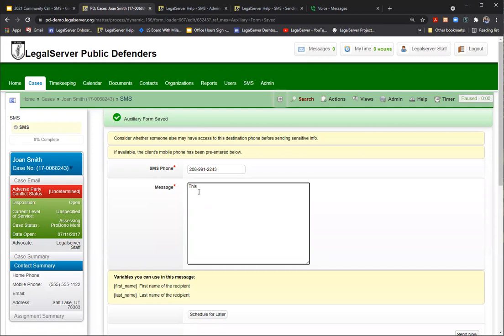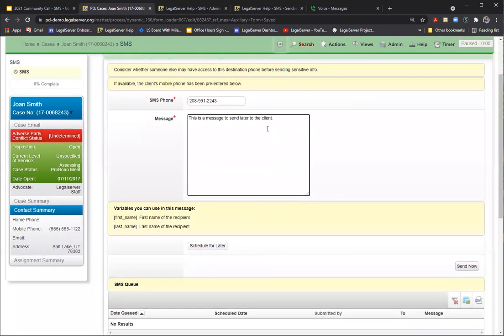So this is going to be a message we're going to schedule to send just a little bit later. So this is a message to send later. We'll say to the client, you can put as much information as you need. Again, you can copy and paste hyperlinks in there if you want the user to have something to click on to go to maybe your website for additional resources.